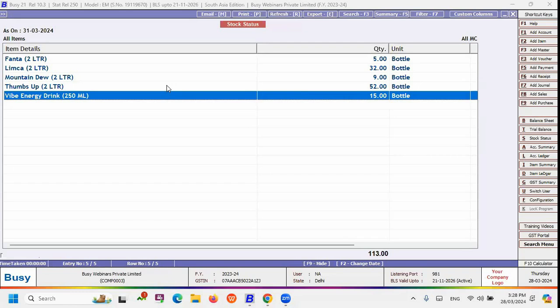This is a very important entry. Most of the users of Busy can't manage the stock and everything. They just post purchase vouchers or sale vouchers. At the end of the day, they find that the stock is not matching. How to fix that? This physical voucher entry really helps you to match the stock quantity. If you match the stock in the previous year, then from next year onwards, you can easily manage your stocks and everything.